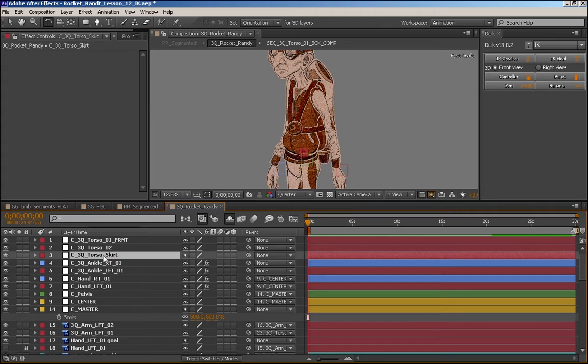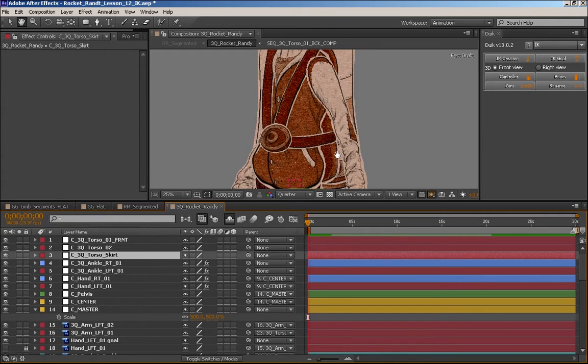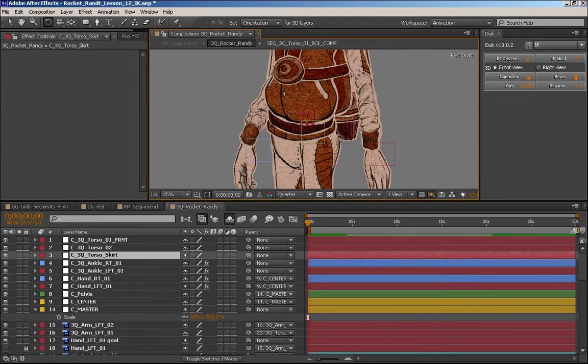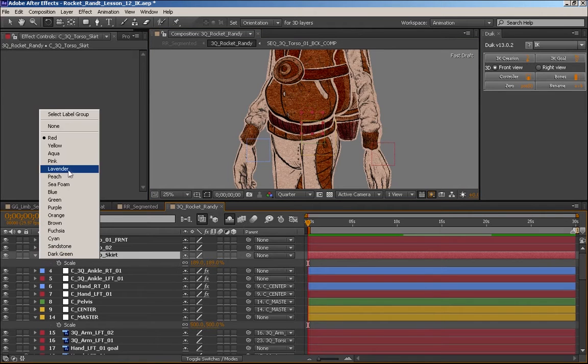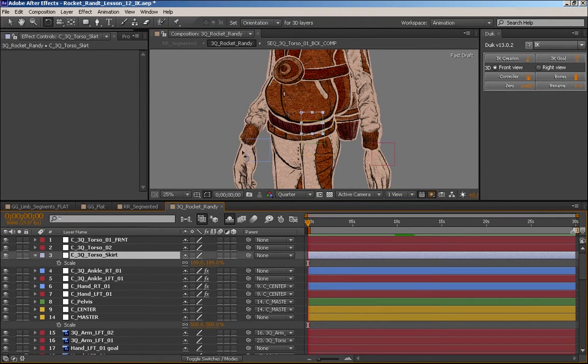So now we have torso skirt. And torso skirt will control the bottom of that shirt there. And its anchor point's way up there. So I'm going to scale this up a little bit. And these I'm going to make another, like in a unique color so that they're easy to see. So that'll be the torso skirt.